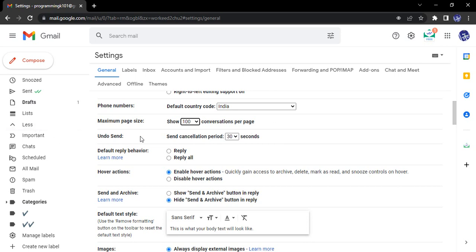Next is the undo send or the cancellation period. That is set to 30 seconds. By default its value is 5 seconds, but we have changed it to 30 seconds. Next we have the default reply behavior. What is this default reply behavior? What happens is once we get a mail and we want to reply to that mail. Suppose we are getting a mail that has been CC'd to 50 other email addresses, and if we are trying to reply to it, we don't want all those 50 people to be notified. We only want the sender to be notified. In that case, we can set our default reply behavior from here.